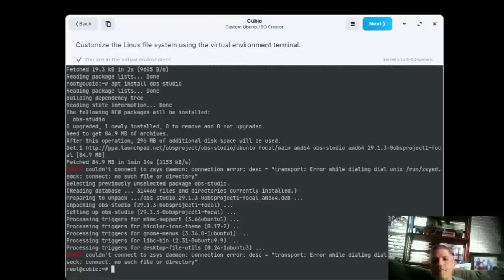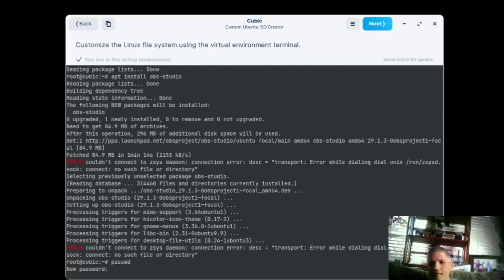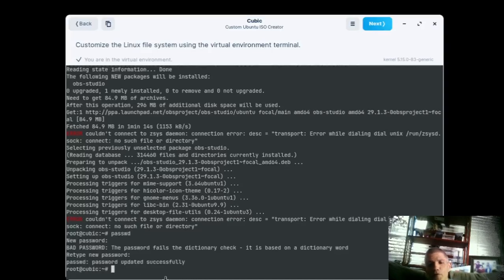Alright, so without further ado, let's set the root password. We're going to type passwd. We're going to set the new password for root. I recommend RetroPie with a capital R and P in this particular case, but you can change it to whatever you want to. Just make sure it's something easy for you to remember.